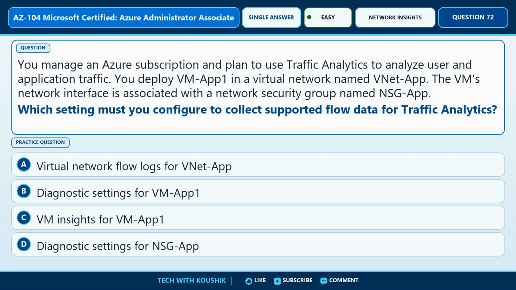Question number 72. Next, we enter the topic of network insights. Consider this scenario. You manage an Azure subscription and plan to use traffic analytics to analyze user and application traffic. You deploy VM App 1 in a virtual network named vNetApp. The VM's network interface is associated with a network security group named NSGApp. Which setting must you configure to collect supported flow data for traffic analytics?